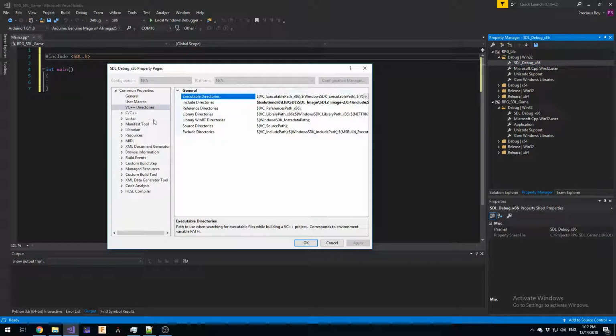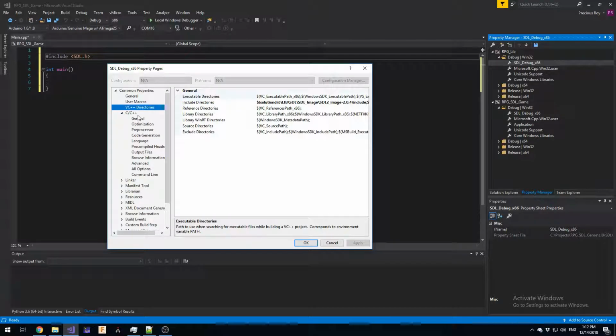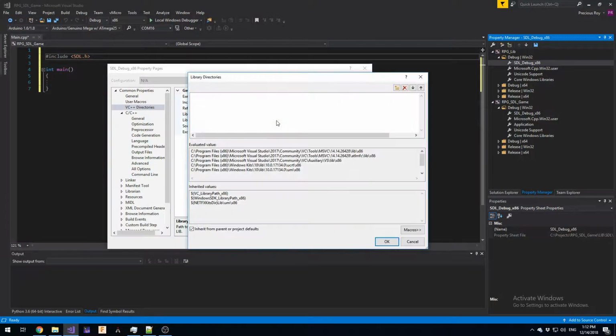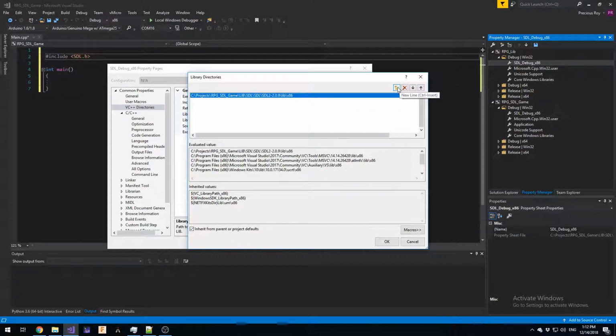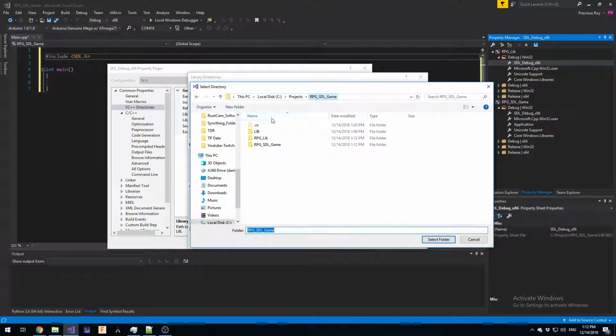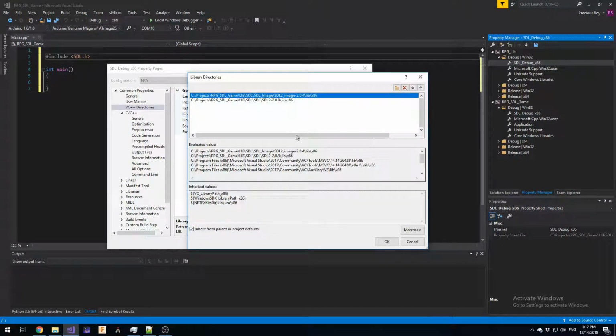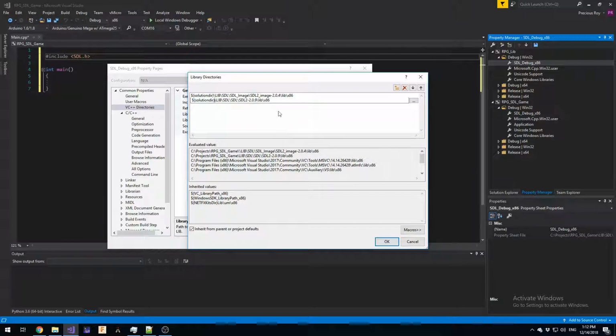This is important so it knows where to find code for SDL, which is pre-compiled into the libraries that we're loading in. So here we do library directories. We're basically going to do the same as what we did above. We're going to create a new one, and we're going to go to libraries, SDL, SDL, and then we're going to go to libs, and in this case, x86. And we're going to select that. And we're going to do the other one as well for image, and libraries, x86. There we go. And we'll remove this and this. There we go.